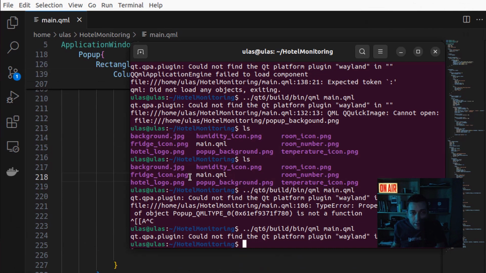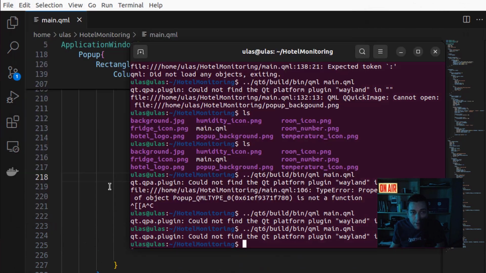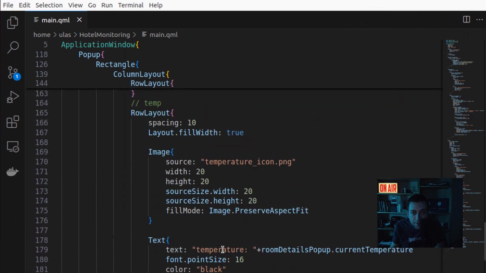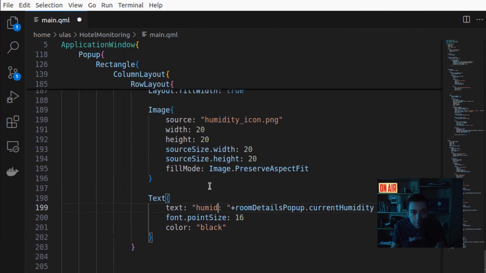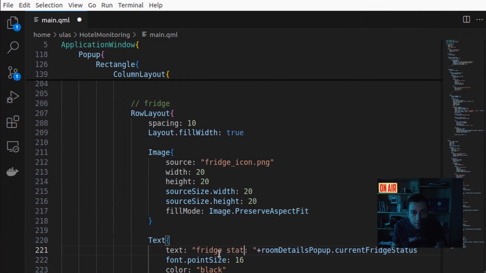I think it is okay now. Let's try and see. Yep, cool. So this is the room details: the picture, the temperature icon, the humidity icon, and the fridge icon. It's quite small. But this is not correct, I need to change the text. I forgot to change things. I couldn't even copy paste correctly. Temperature icon, where's the text here? This temperature is correct. This is humidity, this should be humidity. This is a fridge status, let's say.